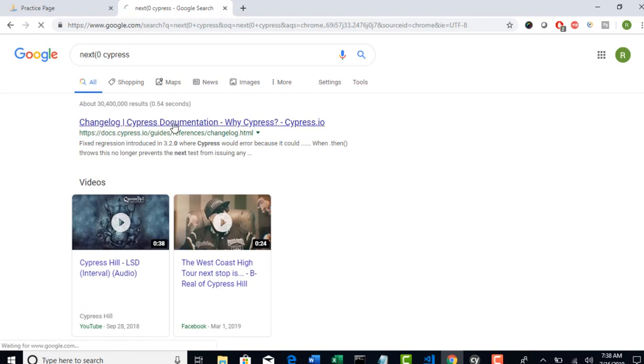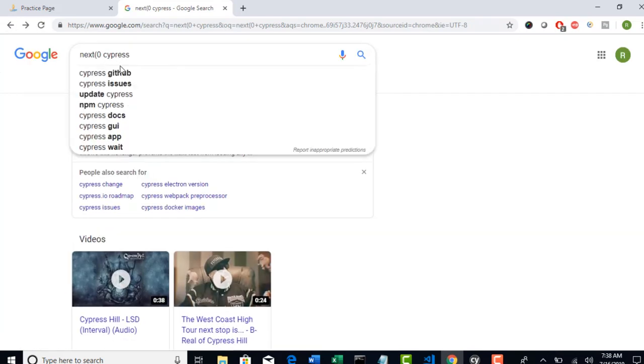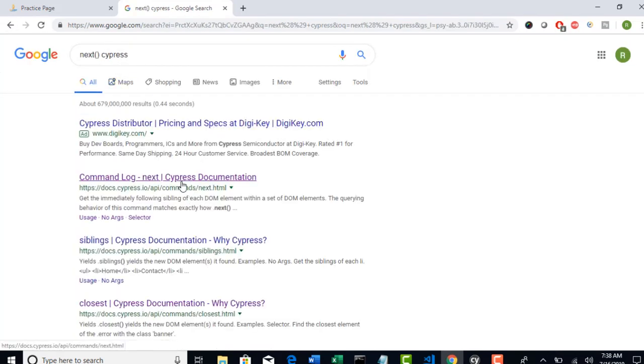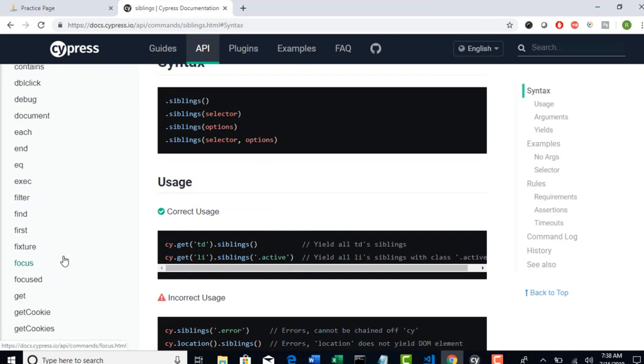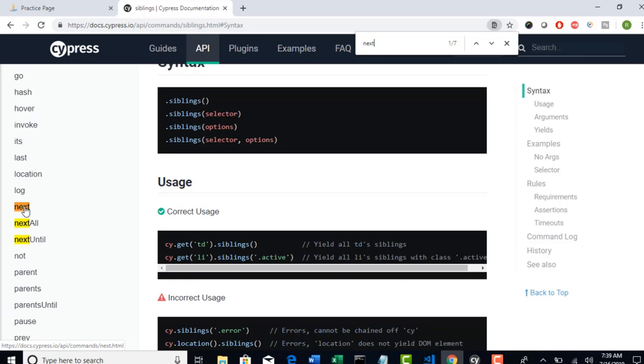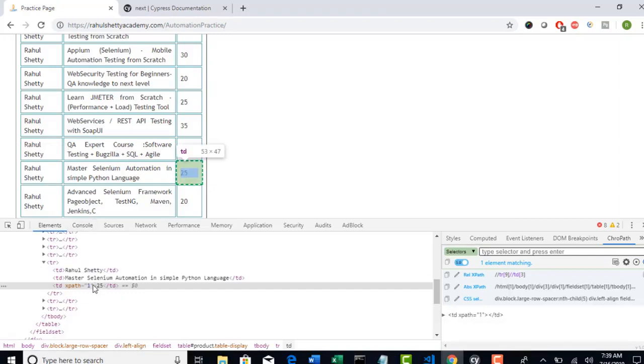It clearly tells you that we are not on the right page. Cypress siblings. I think this is the one. Right, next. This command describes that it can get the immediately following sibling of each DOM element. So this is the immediately following sibling for our TD. Right now we are here. So if you use next, you will reach 25 immediately.